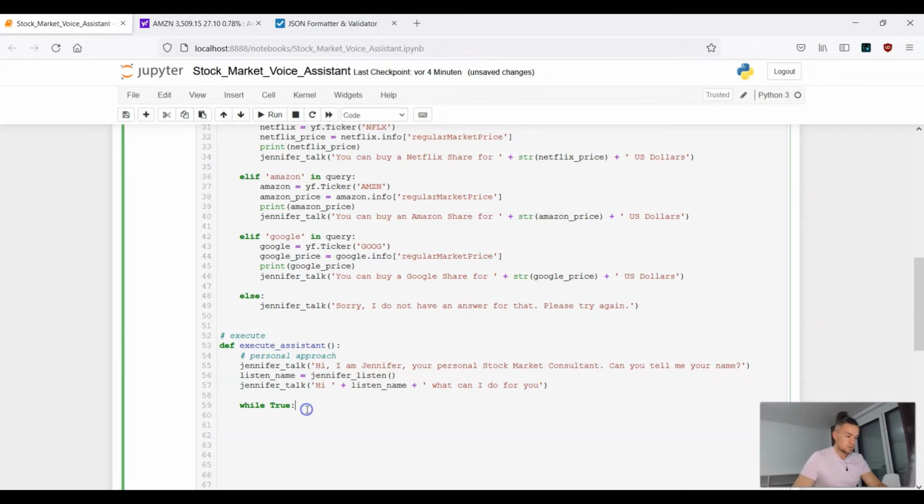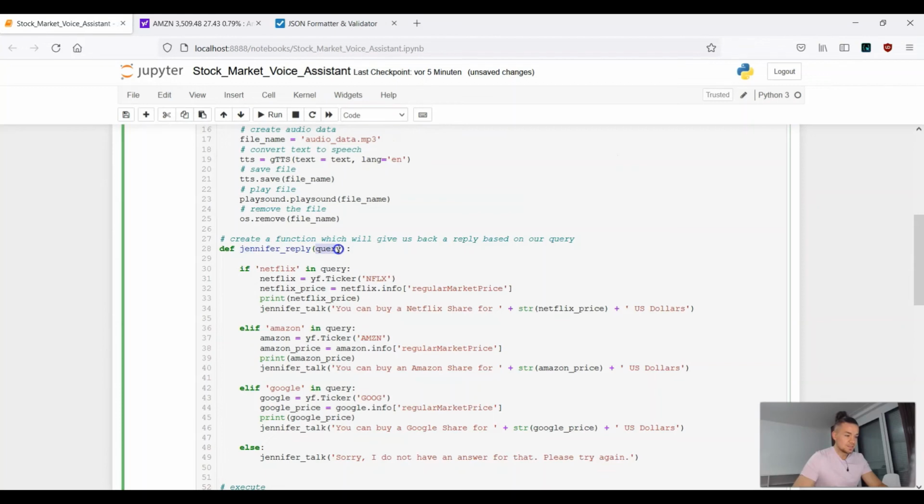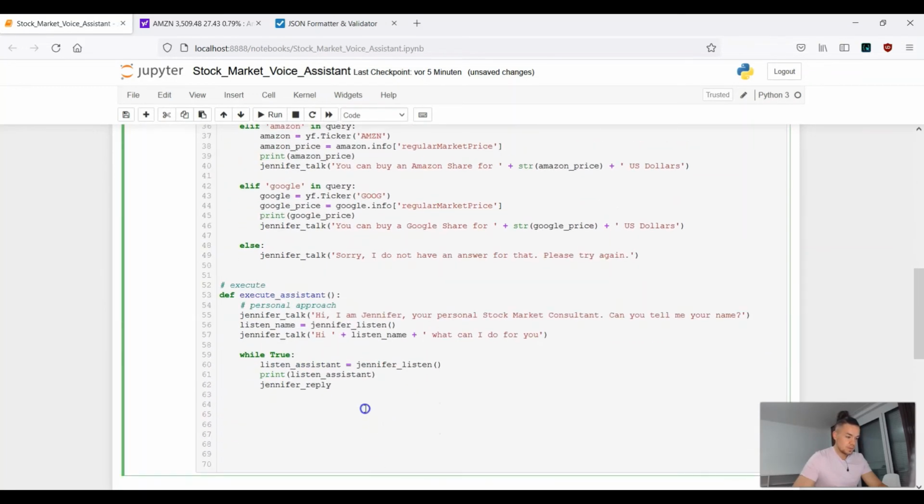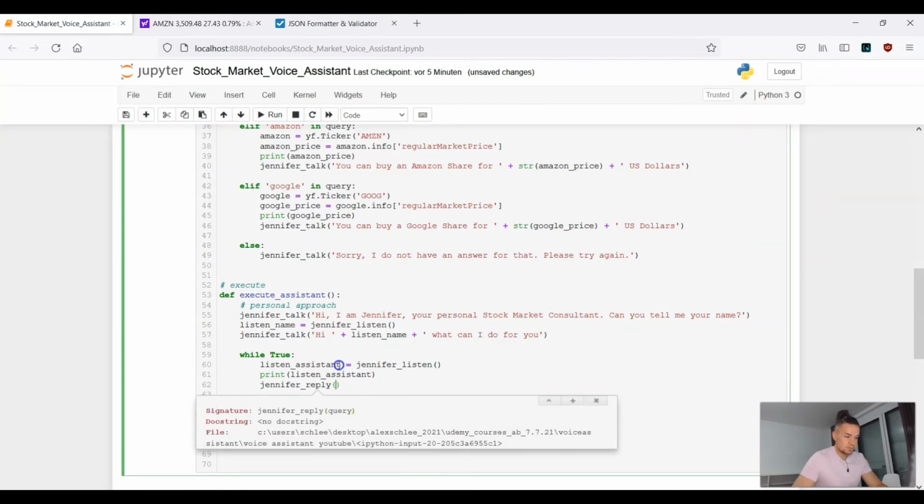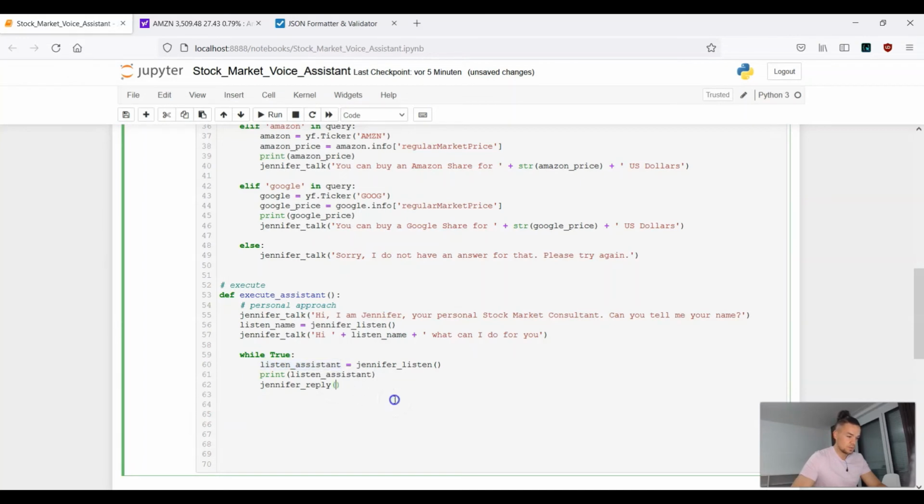Now comes the tricky part. Let's provide another variable here, listen_assistant, equals Jennifer listen. Because now the system is listening to us again, and it's stored inside this variable. Then we want to print out what we have said: print listen_assistant. Then we need to make use of the Jennifer reply function again, and this query here, we have to input something. We want to take what we said as the input, that means this one. I will copy it and paste it here.